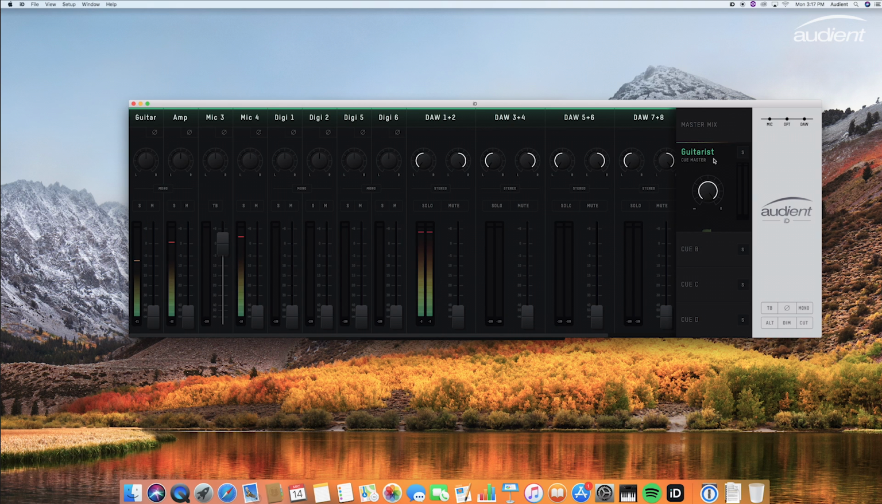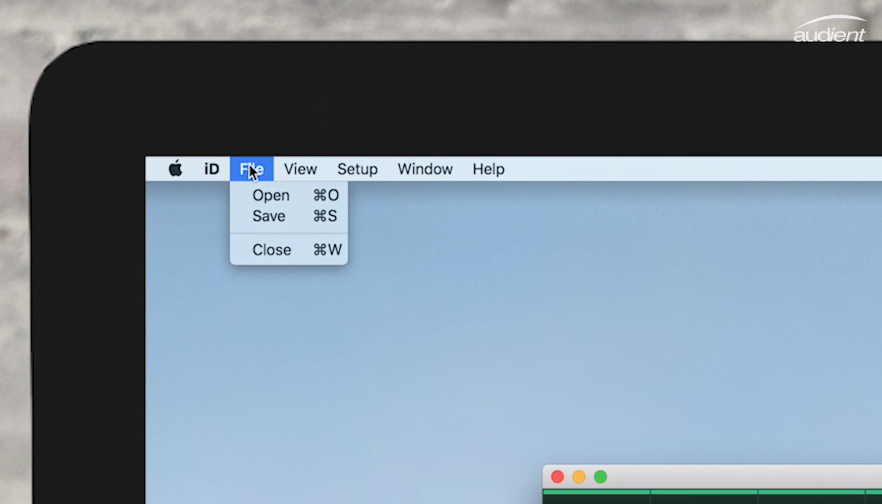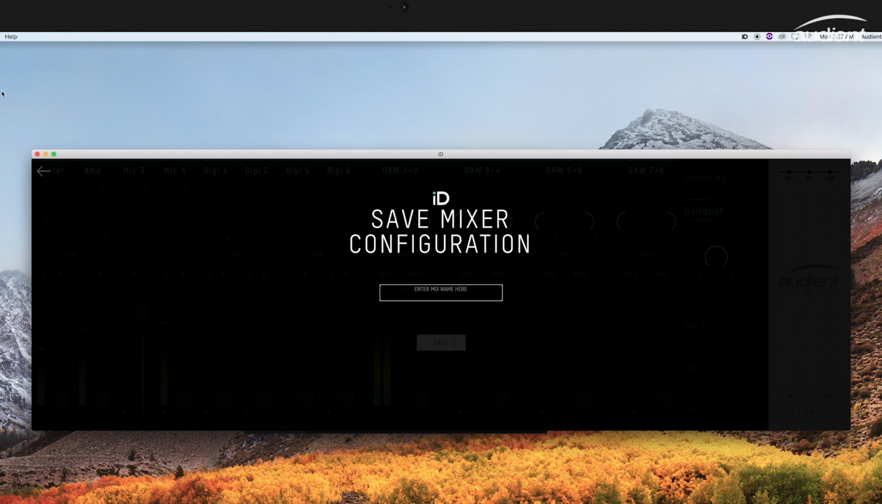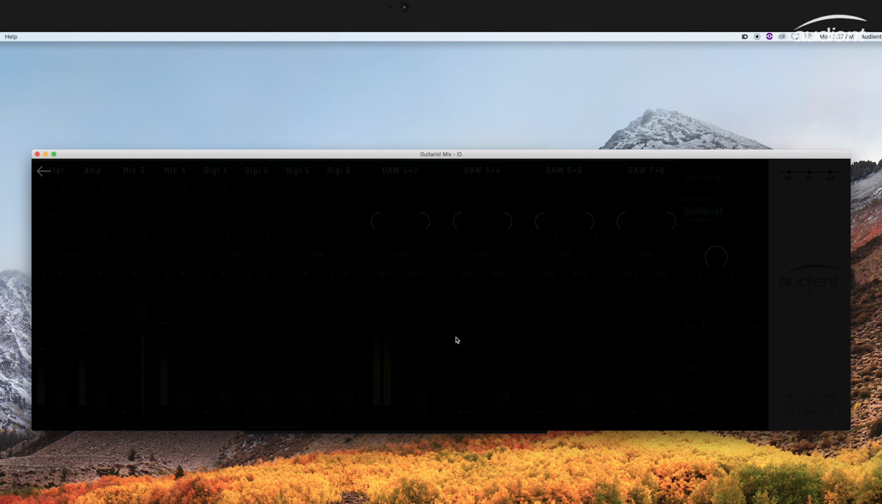Once you've set up the iD Mixer just how you want it, you can save it as a preset, or even store the settings on the unit itself, so you don't even need to open the iD Mixer to recall all your settings. To save a current setup, simply go to File, Save, and you can now give the configuration a name to remember it by and click Save. You can also export the configuration to send to friends or collaborators or to store along with your project.